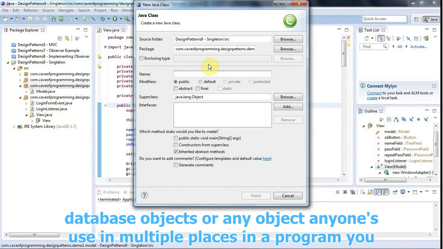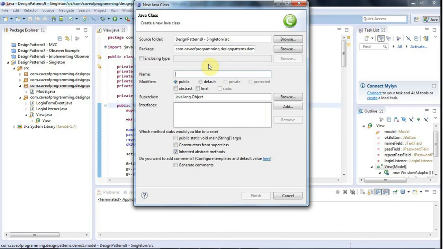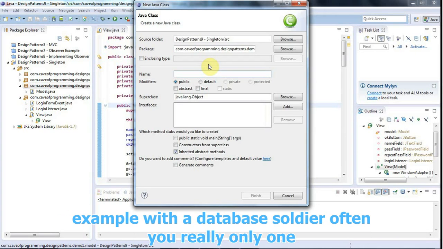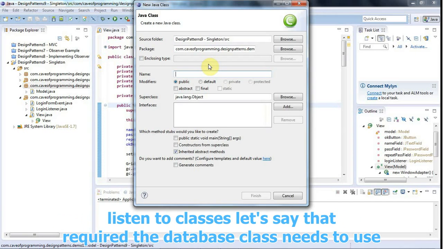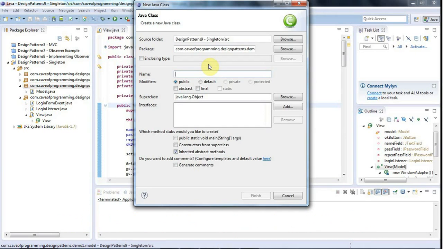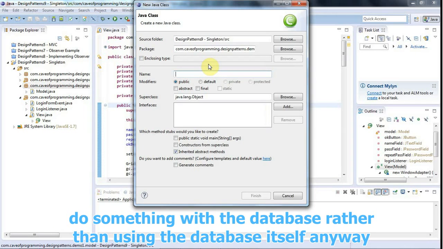If you've got a database object or any object and you want to use it in multiple places in your program, you can just create it somewhere and then pass it around to where you need it. And in fact, often, for example, with a database object, you really only want to use it in one place anyway, and you would use the observer pattern to listen to classes, let's say, that required the database. Like if a class needs to use a database, it would fire an event which would tell some listening class to then do something with the database rather than using the database itself.